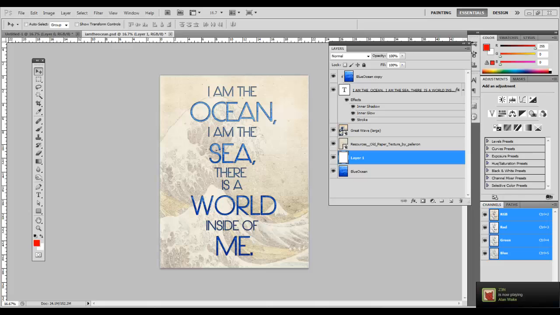Hello everybody, welcome back to another Photoshop tutorial, and in this tutorial I'll be showing you 4 of the most important panels, at least to me, in my opinion, that I use on a daily basis.